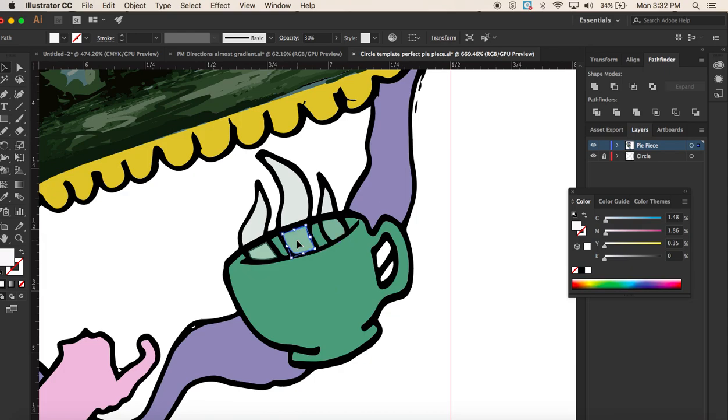And this is a good reminder, to select a shape, use your direct selection tool. Select it with the direct selection tool, but not to move it. If you try and move it, you're going to just change the shape of it a million times. It's easier to move it with your selection tool.